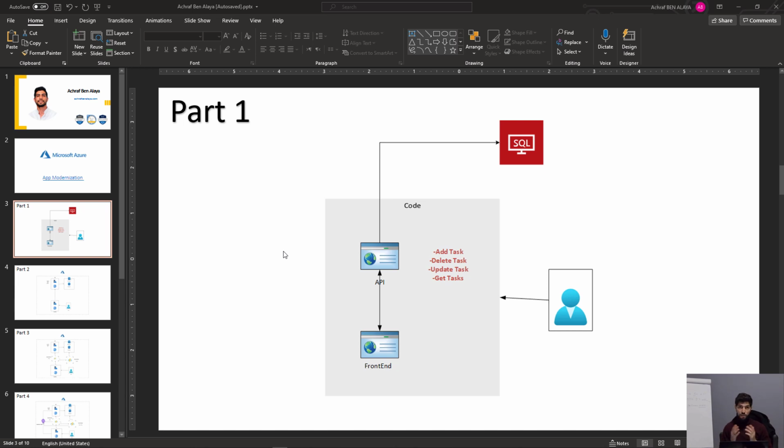So as I said, in the first part, we are going to build a simple .NET application. And we are going to use SQL Server and IIS to host the application. So let's go.